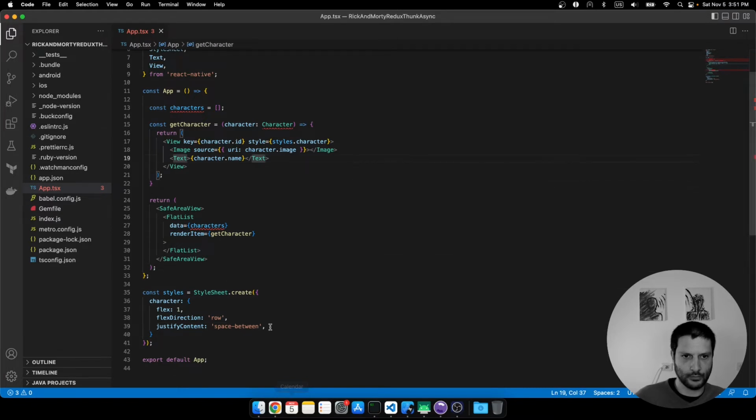Okay, and that will apply to each of the characters. This one we will get from the store, the Redux store, and this one we will also create later. So the character, which will only have an ID, a name, and an image, so it should be pretty simple.